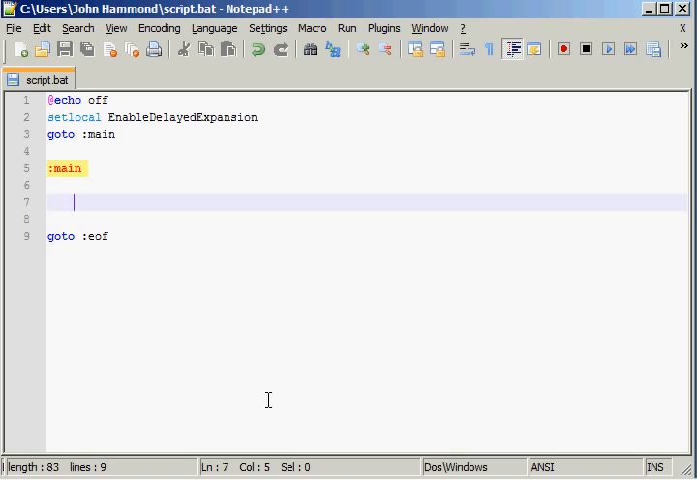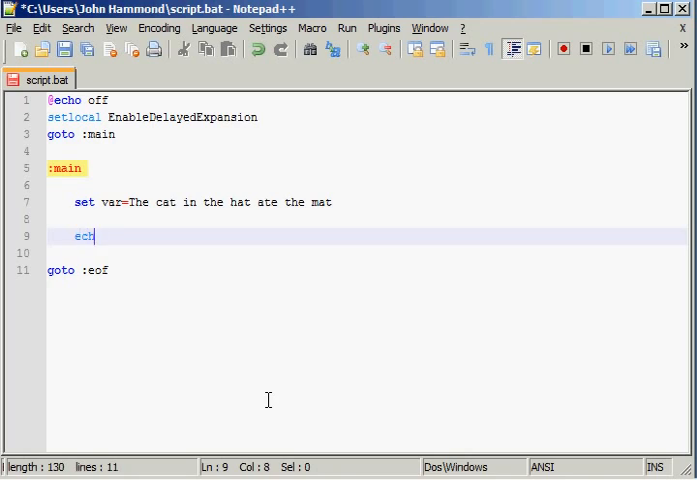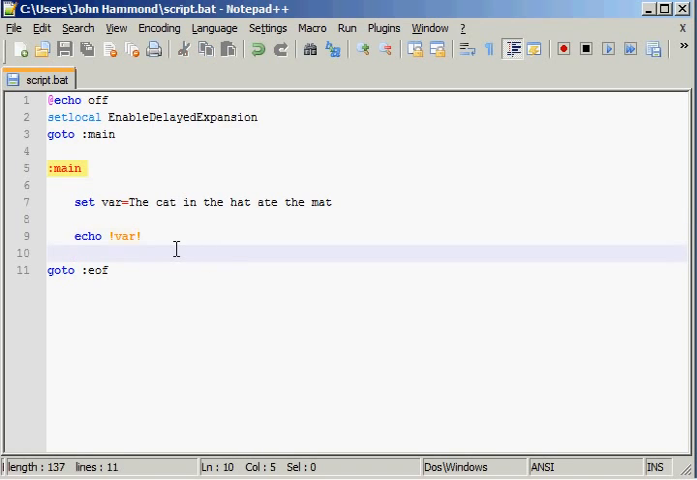Okay, cool. So let's create ourselves a variable. I'll say set var, let's say the cat in the hat ate the mat. Okay, so we'll echo that out. And we'll put in var, and we'll use some variable expansion. I almost said variable explosion, and that is not the word that I wanted.